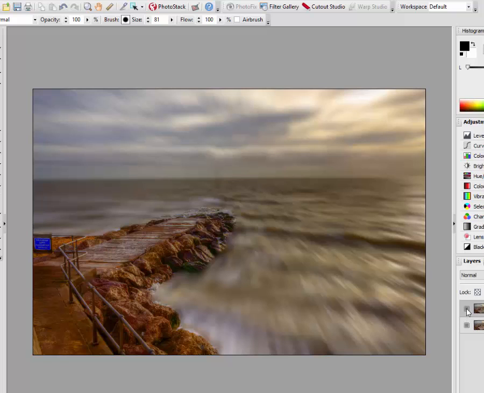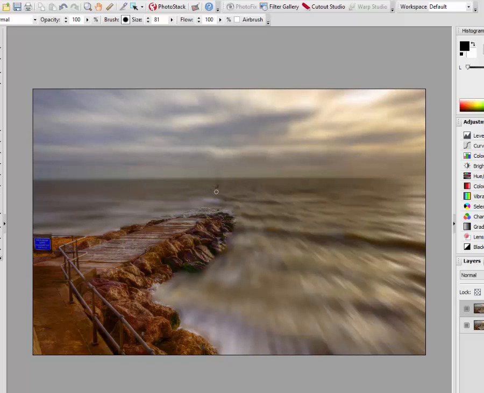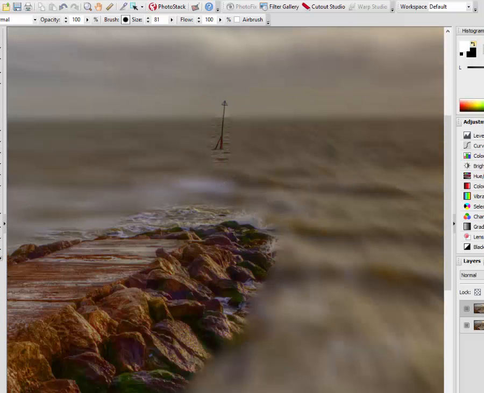So if I turn this top layer on and off, you can see I've got this marker out here. So I'm just going to bring that back in, because that would be a static object. Just change colours over to white, zoom in a bit, and put back some of that blur. You could even lower the opacity so you're not affecting it so much when you get close.